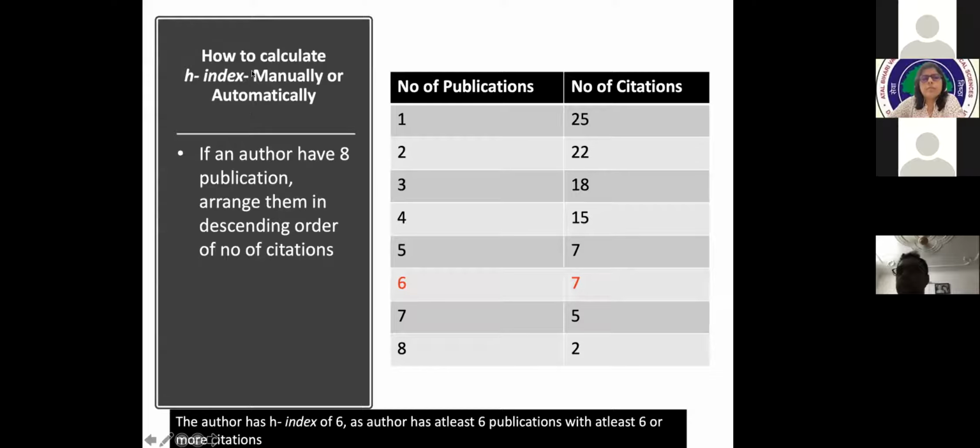First of all, you should understand that H index can be calculated both manually as well as automatically. Here in this slide, we are going to calculate H index manually. Look, for example, one author has published 8 publications. I have just written serial numbers 1 to 8 for the publications, and the citations the author has received have been written here in decreasing order.